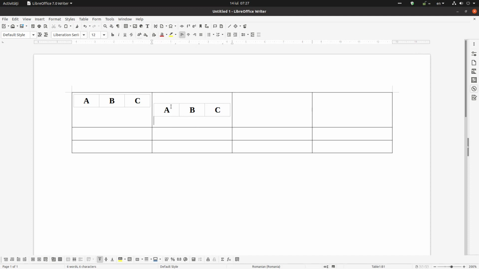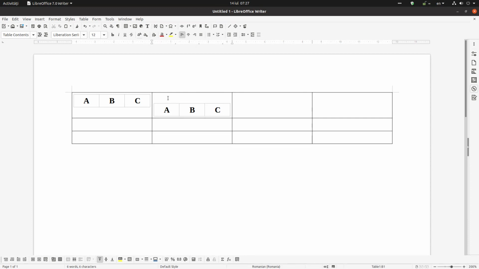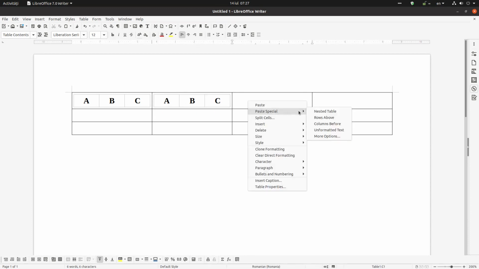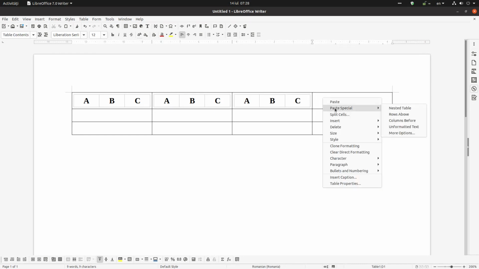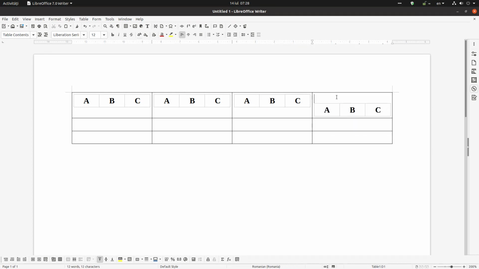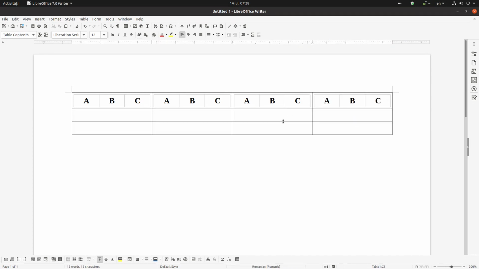Let's move up and press delete. Paste as nested table, and here delete. Again here, and up, and delete. It's very easy.